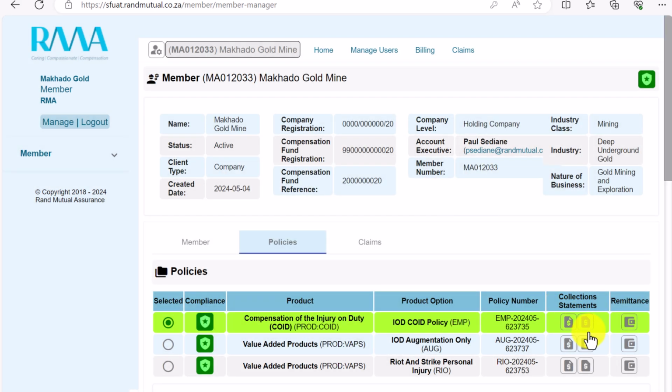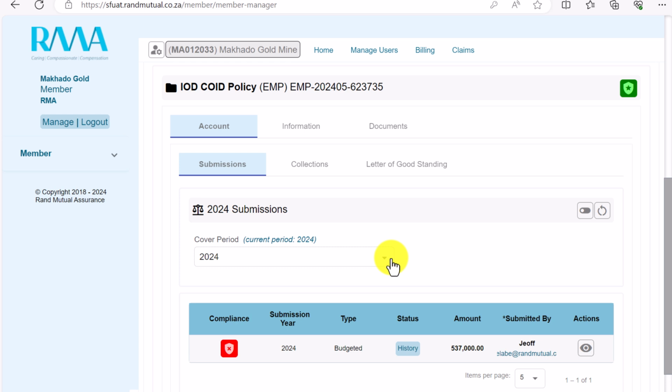From this table, you can display the collection statements as well as the remittance reports. Click the vertical scroll-down bar. In the Submissions tab, you can display both current and previous submissions. Click the Toggle History on icon to view historical data.